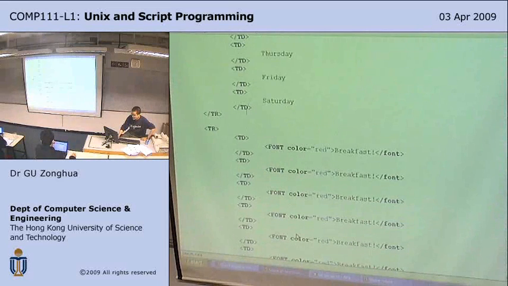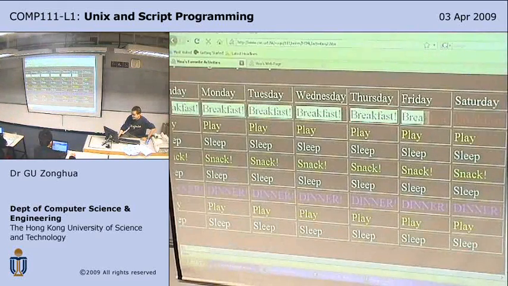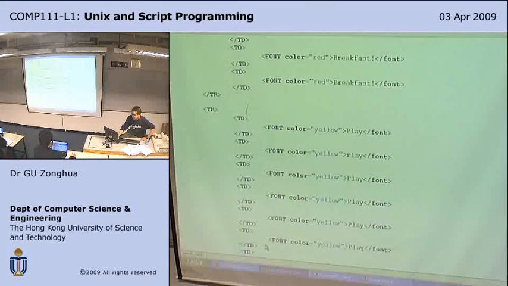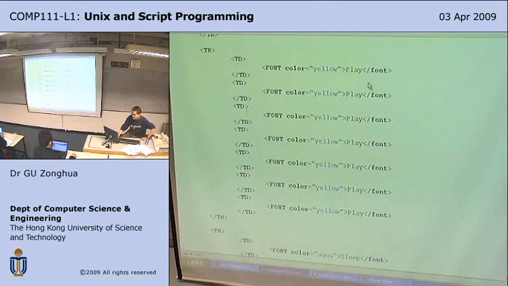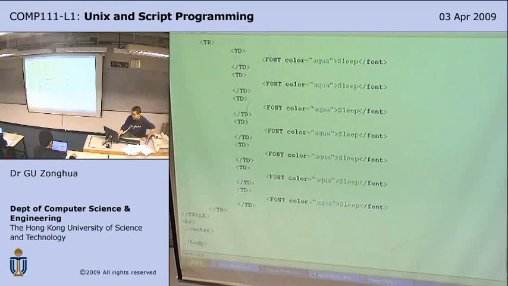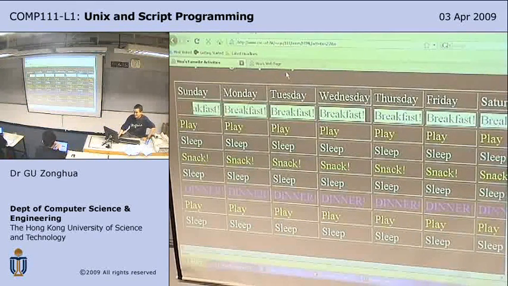Followed by the next row, breakfast with red colored font. So that's breakfast. Followed by another row, gray, and so on. You have different colors for different rows. So that's how you build a table in HTML.